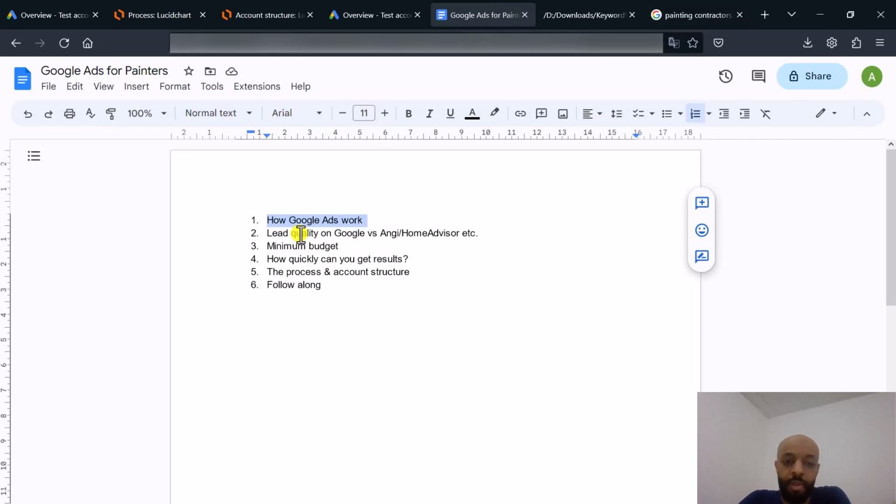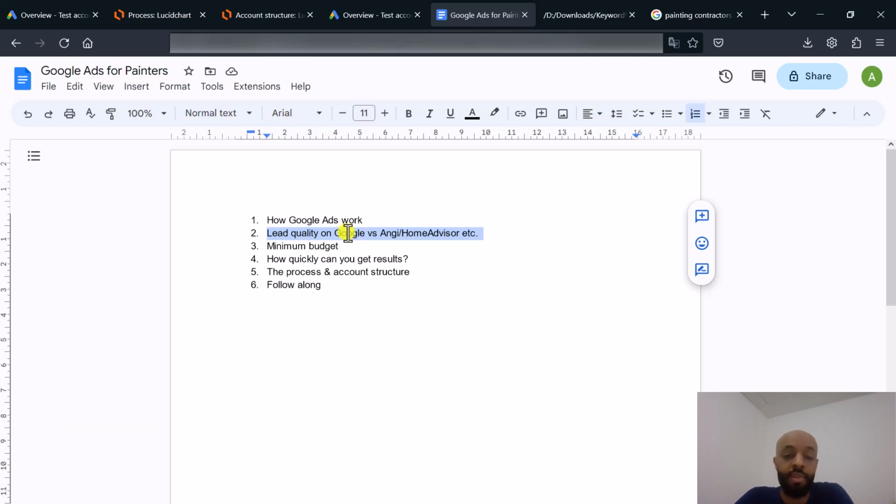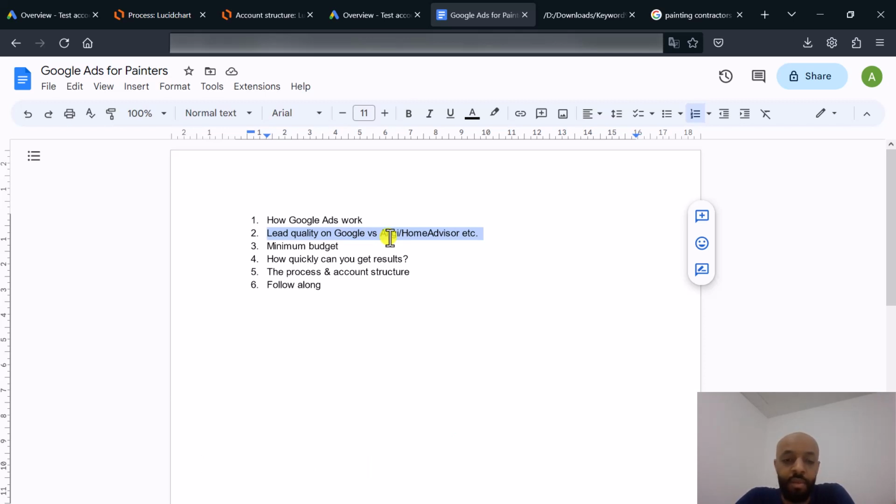Another thing I want to talk about is the lead quality that you get when you use Google versus Angi or Home Advisor or a service like that. Now, leads on Google are as high quality as can be because these are people who are actually in the market and they're actively searching. There's intent behind the search. Unlike with Angi or Home Advisor, these people haven't decided to go ahead with a project, so they're still in the discovery phase basically, and they're price shopping. They're still looking around.